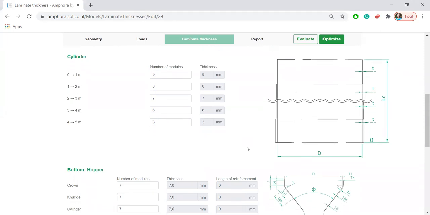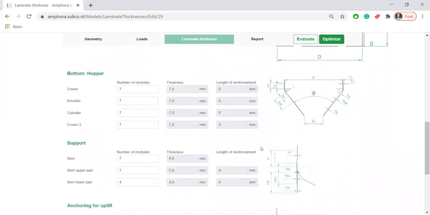After filling out information on the cylinder, we need to enter information about the hopper bottom, which can be quite tricky in terms of thicknesses. We'll start by filling out the crown thickness. So on the drawing, if you're a bit confused, that's the TB right here.